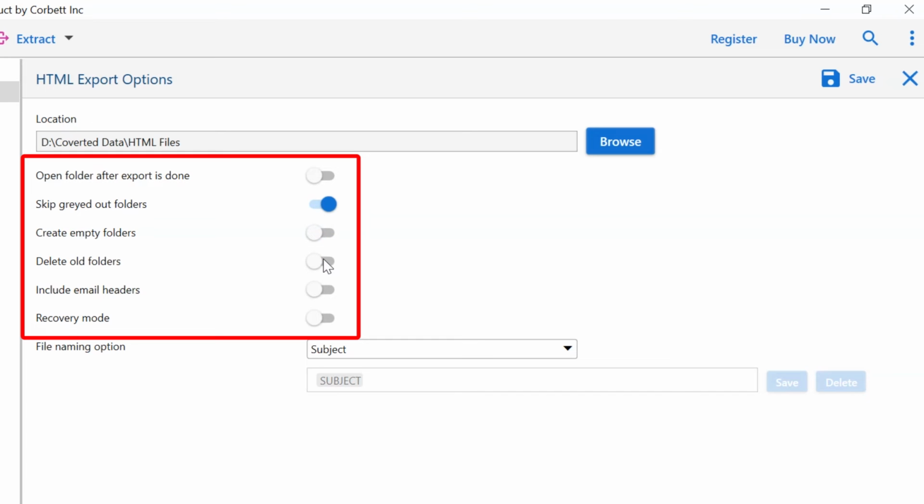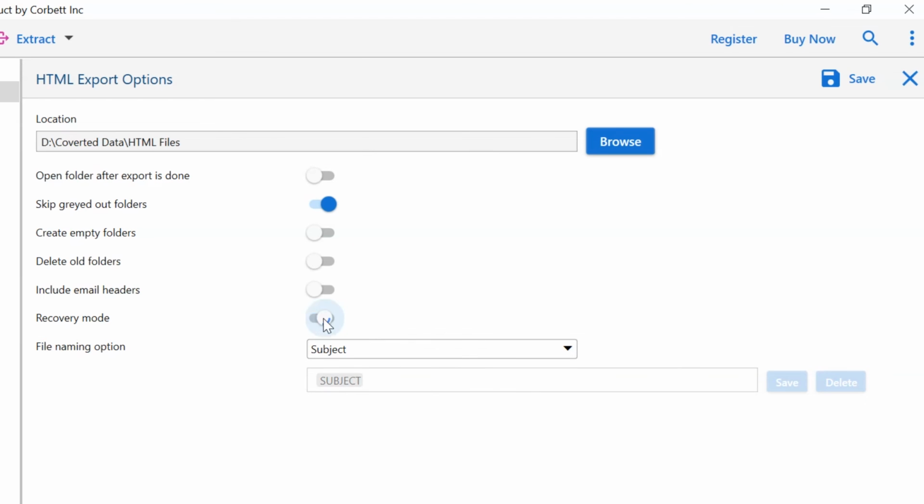Next one is Delete old folders, if you want to delete previously converted data from the destination folder. Next is Include email header. We recommend you disable this. The last option is Recovery mode. Enable this if you want to repair corrupted DBX files.